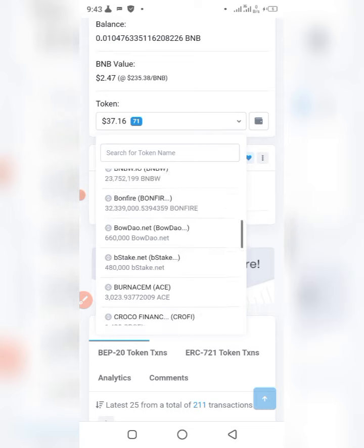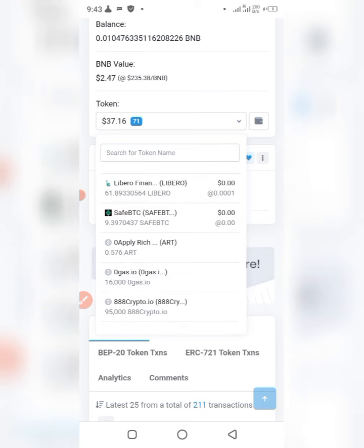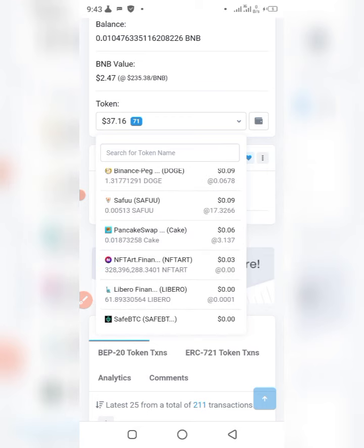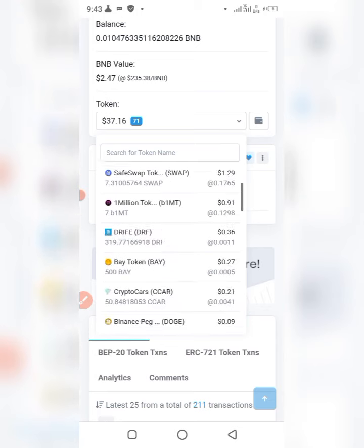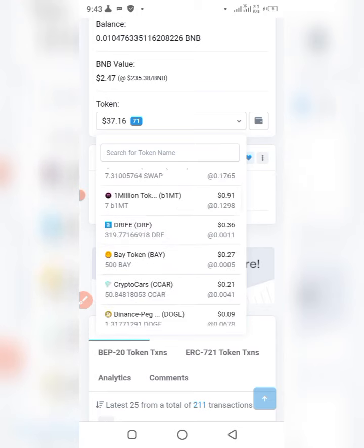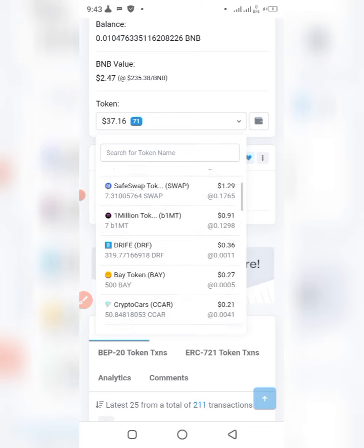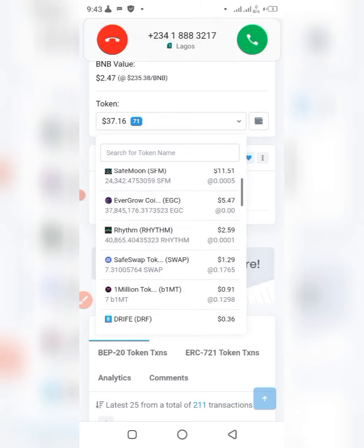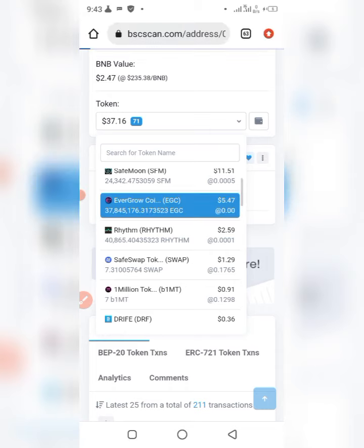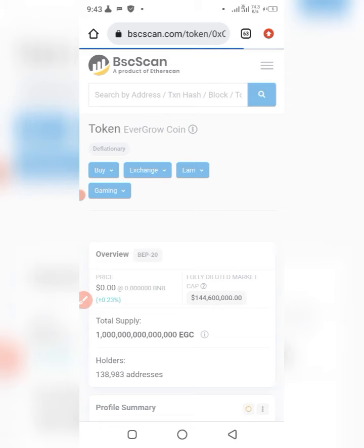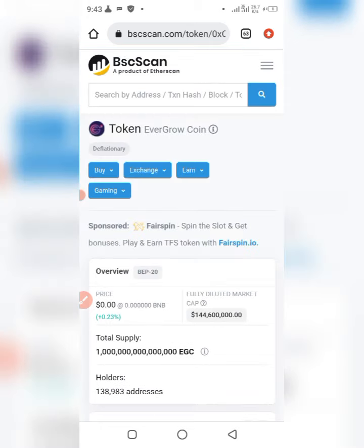Okay, but basically the aim of this video is to show you how to discover tokens that you never knew. So let me just look for one here and show you how you can add them when you've seen them, how you can add them on your Trust Wallet so that you can see them in your wallet. So let me use this one as an example, this Evergrow coin. So if you click on the particular one you want to add, or maybe you are not seeing this Evergrow coin in your wallet, but when you came to this BSCscan, you saw it in your wallet, so you want to add it now to your Trust Wallet.